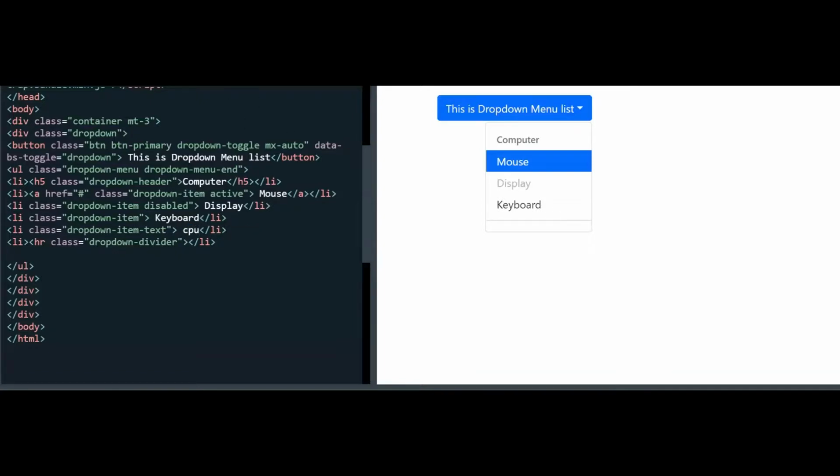Let me run this. As you come here, I made CPU as a text, right? So I cannot do anything with this. It will be simply like a text. I cannot do any operations like clicking on it. Even my mouse is not pointing to it. So this is what is called drop down item text.